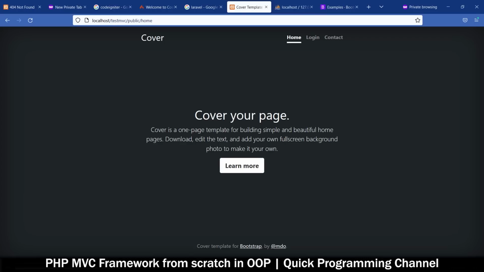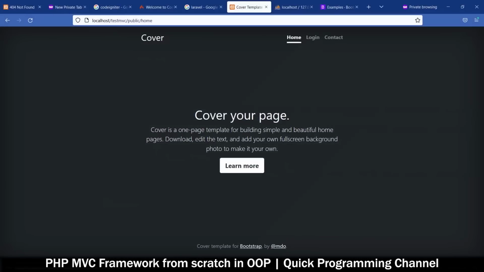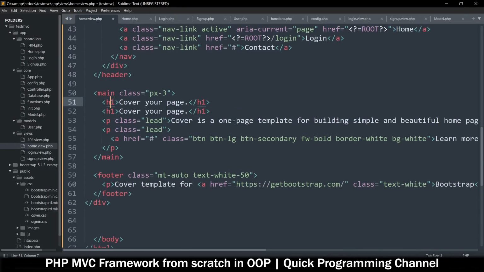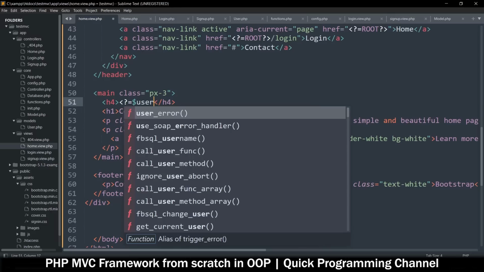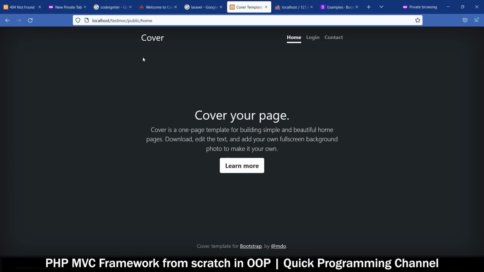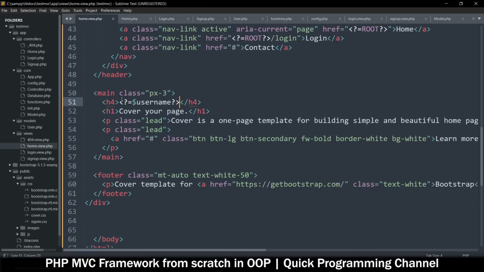So now if I go to my home view page, I can simply come to, where does it say your cover page? Cover your page, right there. So right before this one, I can just put maybe h4 tag here and just echo out username. All right, like that. So if I now do this, there you go. That's my email. So I can just say hi, like that.